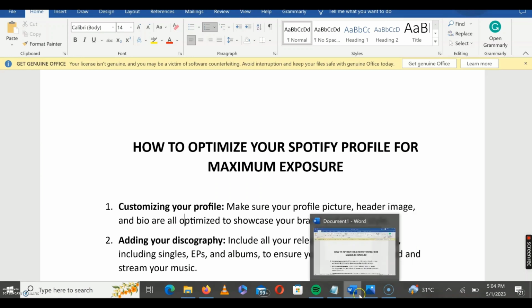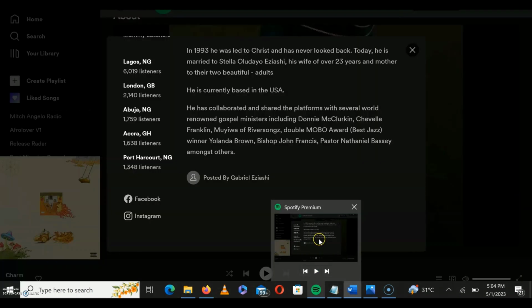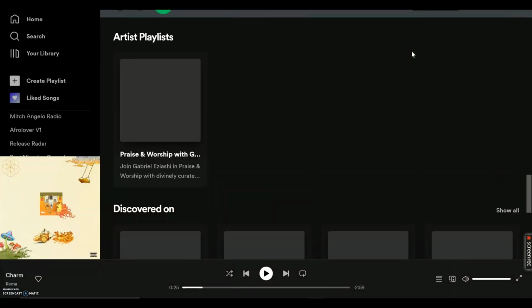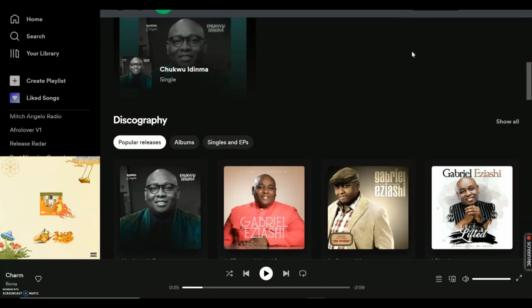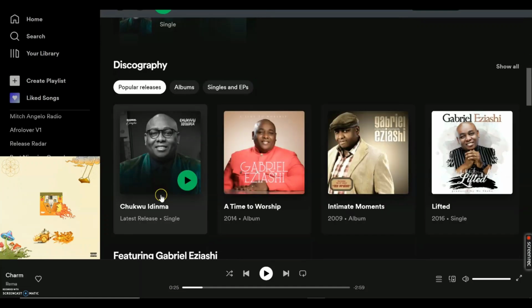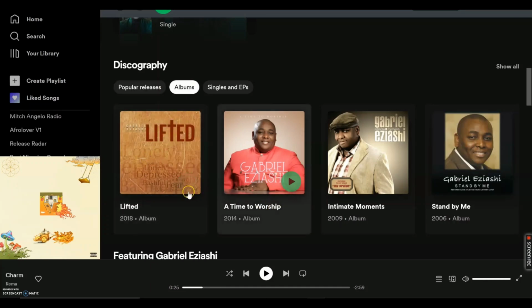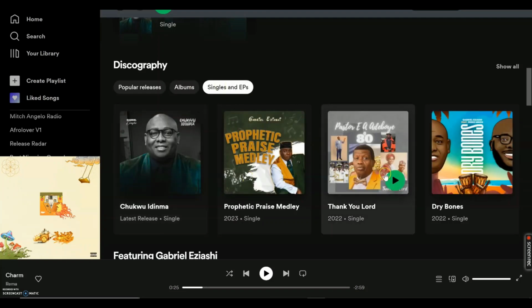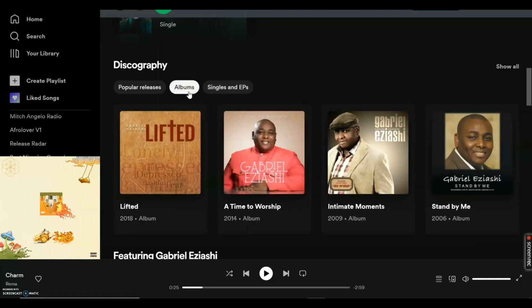Spotify would help you to organize this profile. If you have EPs that you've released, singles you released, Spotify is going to arrange all this for you so you can see popular releases. These are based on releases that are popular, that have gained more streams. Then for your albums, these are in the albums section, and these are the singles and EPs. So make sure that you have all this in place.